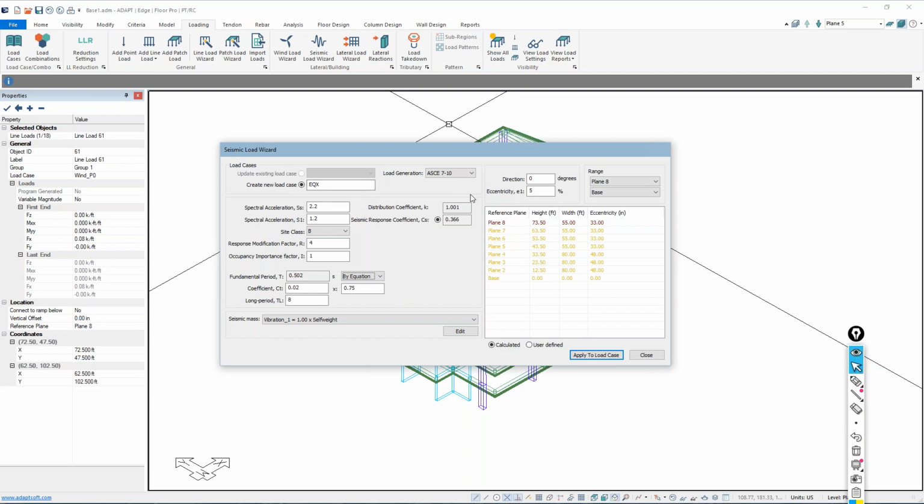We're going to do EQX and EQY, and I'll go ahead and just apply that, and then I'll change this to, let's say, EQY, change that to 90, and I'll apply that. Now, in reality, for EQX and EQY, I would probably create, let's say, EQX positive with positive eccentricity, EQX positive with negative eccentricity, and then I would go to EQY positive, positive, positive, negative, and then I might go EQX negative, positive, negative, negative.